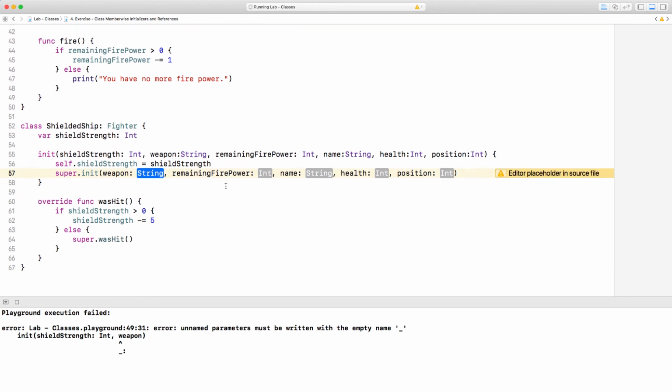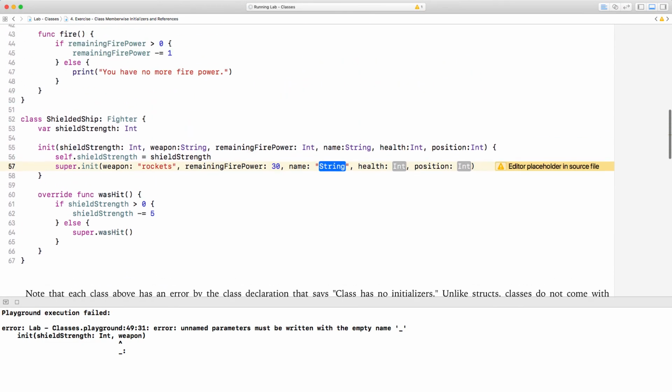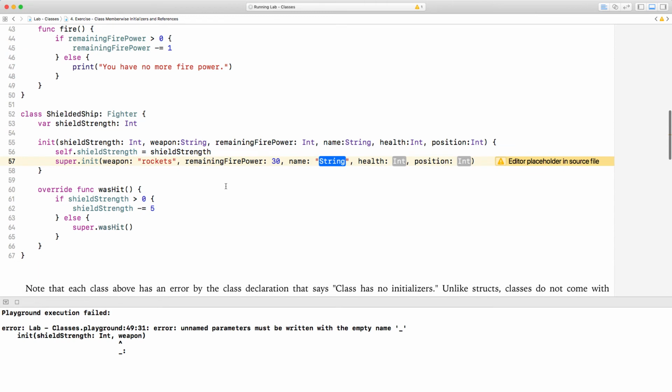So weapon, we're going to say, I don't know, rockets, remaining firepower 30, name, I'm not sure what the name is going to be here. Sorry, I'm not filling this thing out. What am I doing? I'm being silly here. So I just type in weapon here. Remaining power is going to be remaining power.